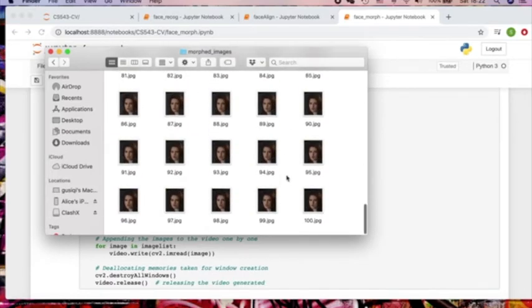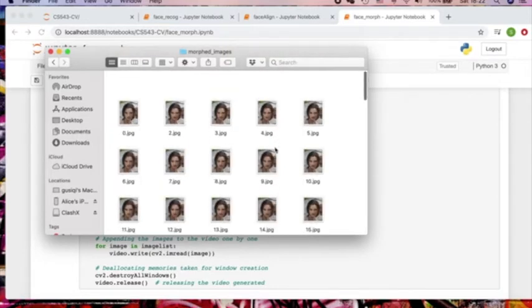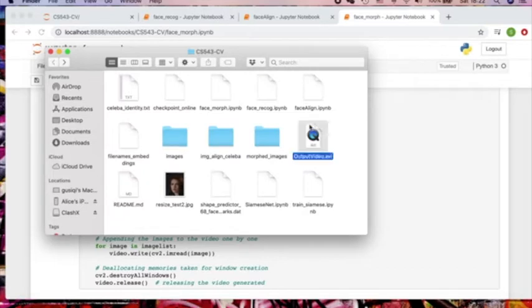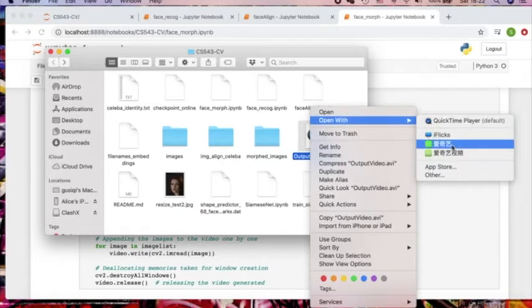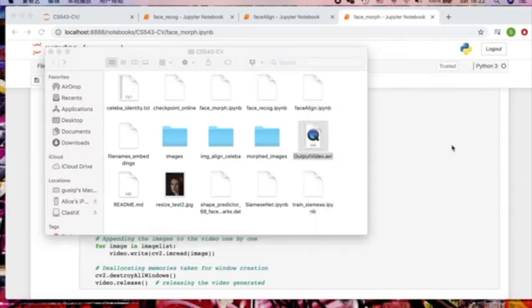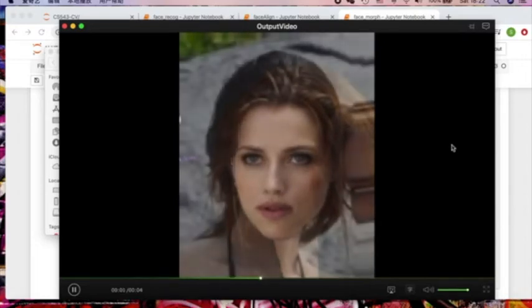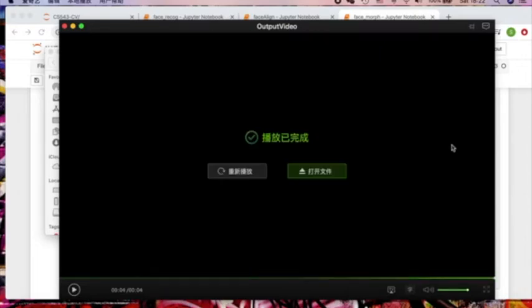As you can see, 100 images. And we also have an output video here. You can open the output video to see the transitions between your input selfie image and the output celebrity image. And that's it for the introduction.